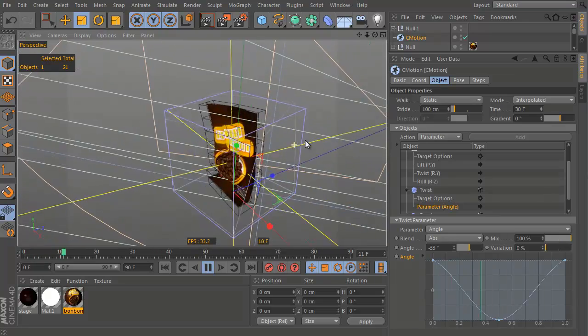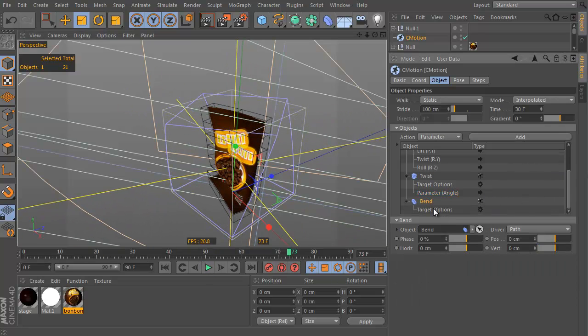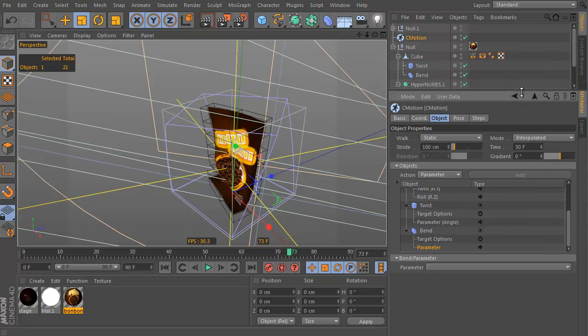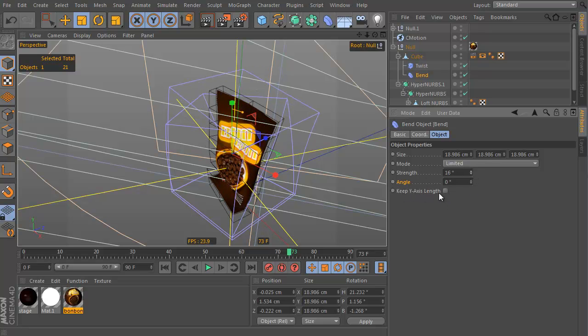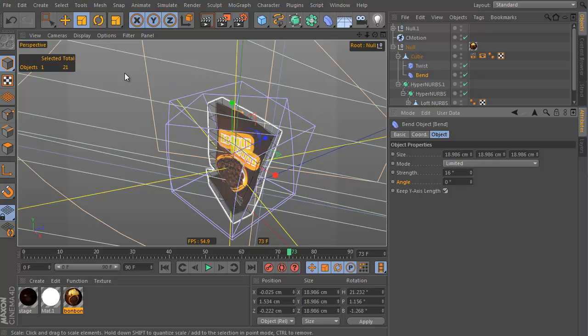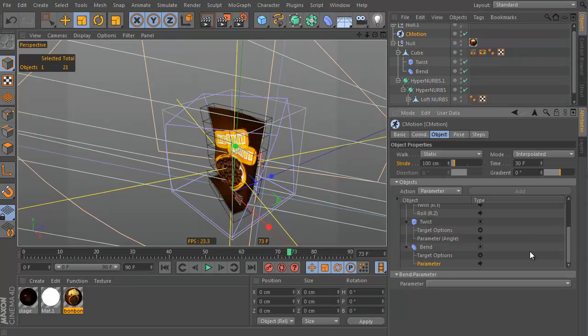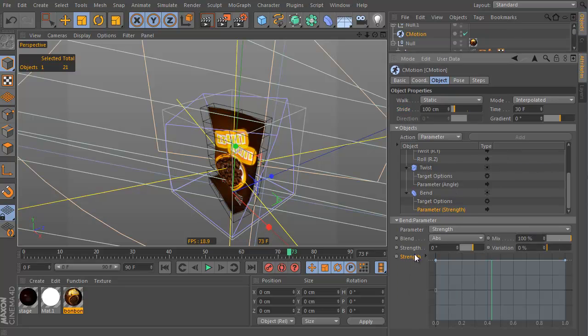Perfect, and do the same for the bend. Set the bend, create a new action, and set the parameter. Select the bend first, and we can check the parameter here. Try to use strength. Yes, it's this one. Just use keep epsilon axis line. It's pretty important. Set the C-motion again, go down, and select the parameter. Adjust the value of the parameter. Use the same strength here.